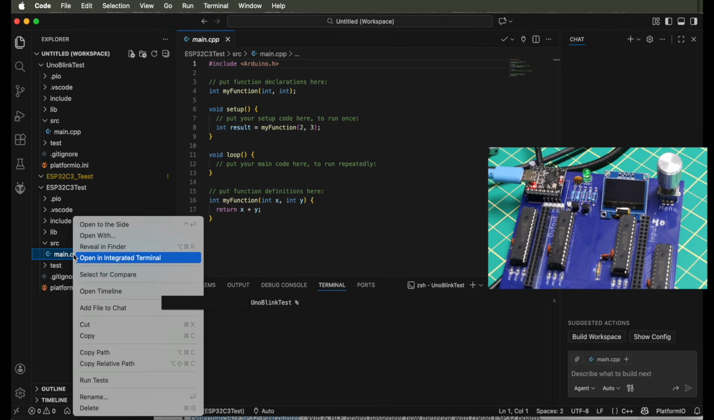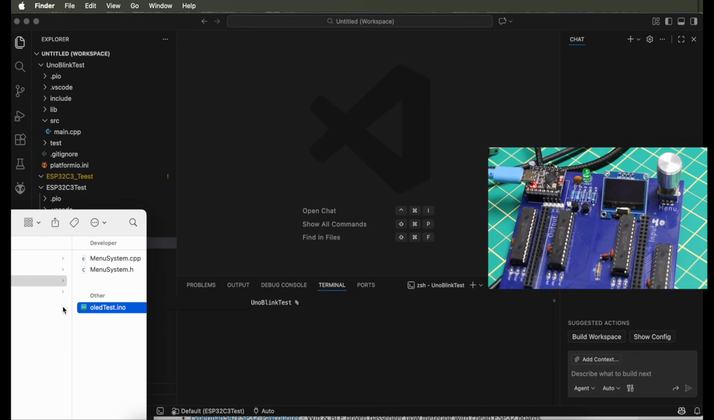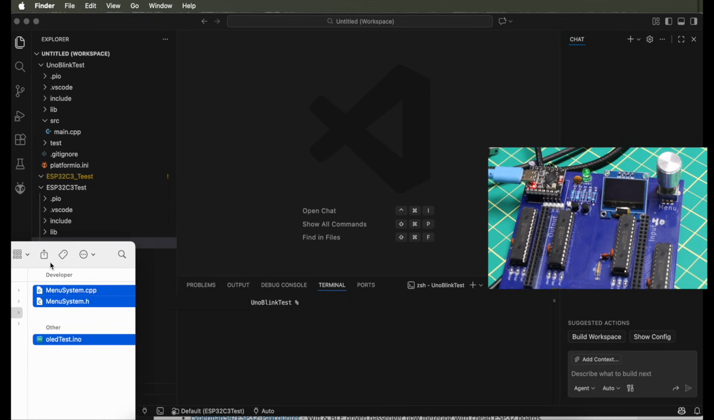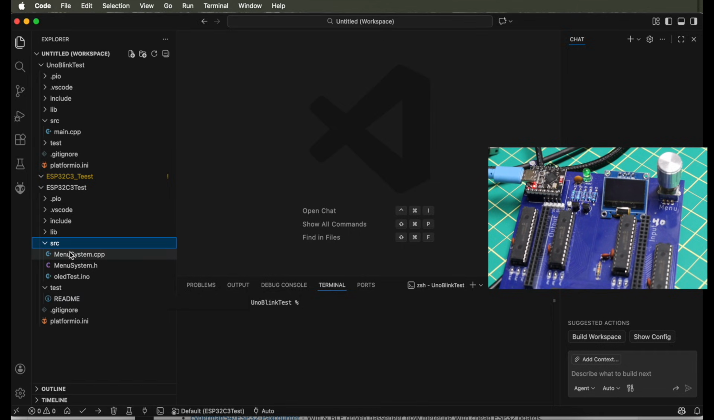I'm going to delete main.cpp, and here's the folder for the Arduino IDE project, and it has this separate CPP and H file for the OLED menu. I'm just going to drag those from the folder into the source on this project. I'm not going to separate this out as a separate library or anything. I'm not going to rename the INO file. I just want to see what happens.